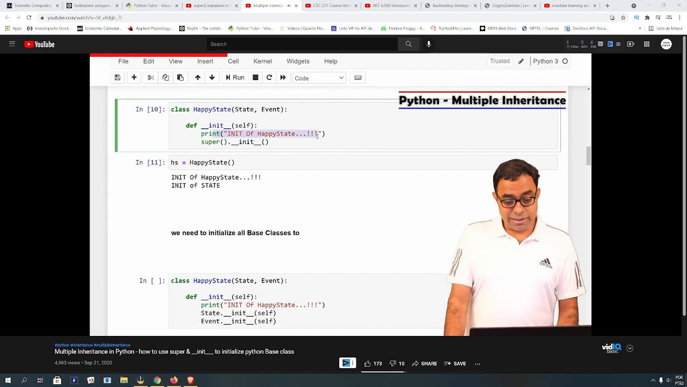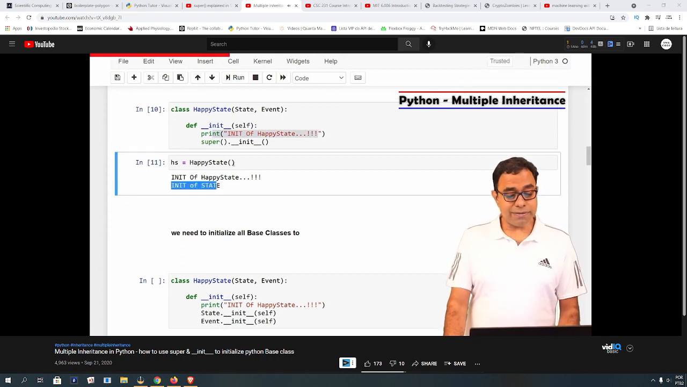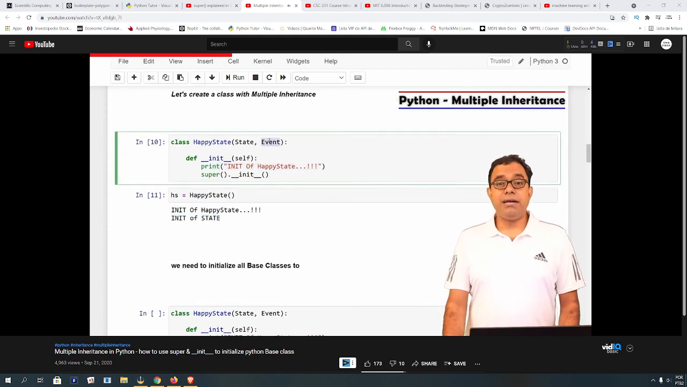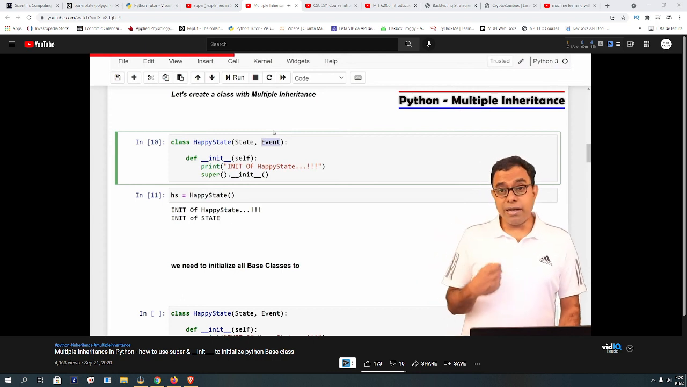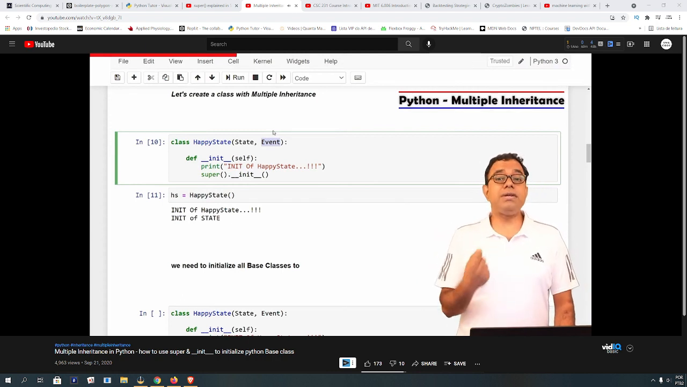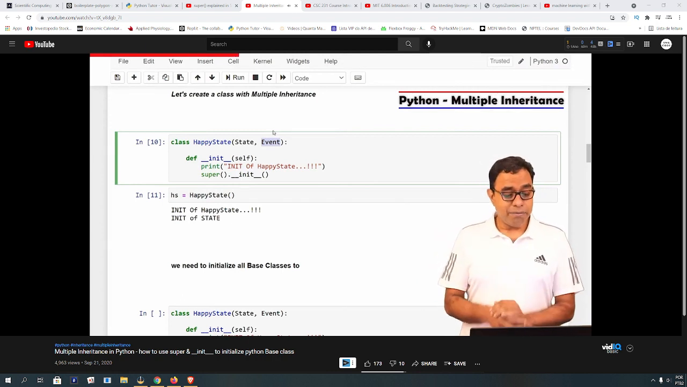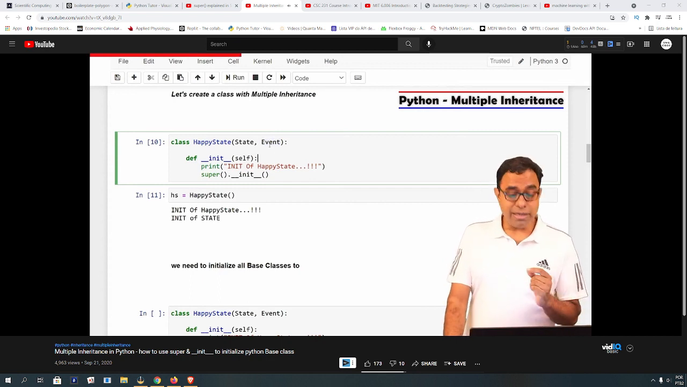It calls the init function, this is HappyState, which must be called, and then it calls the init of State, which is fine, but what happened to Event? Ideally, when you want to do multiple inheritance, you are deriving from two or more classes because you want to reuse the functionality available in those classes, right? But in this case, if I'm not able to call the init of Event, how will I use it?